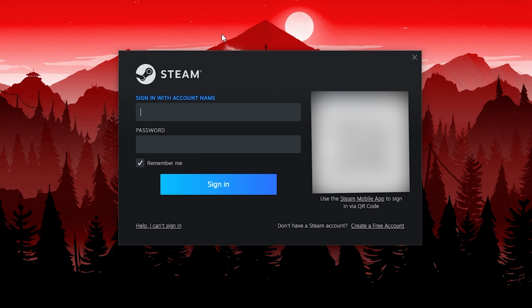Alrighty, once the install is complete, you're gonna see this window here. You're gonna have a QR code, which you can use the Steam app on your Android or iOS device. Scan that code if you're logged in on the Steam app, obviously, and then you can log in that way, or you can enter your username and password.